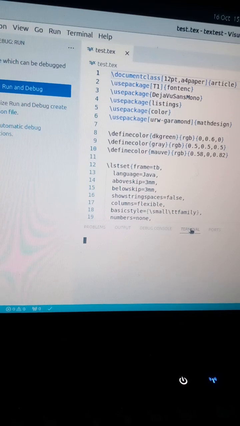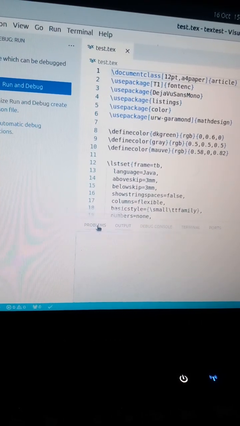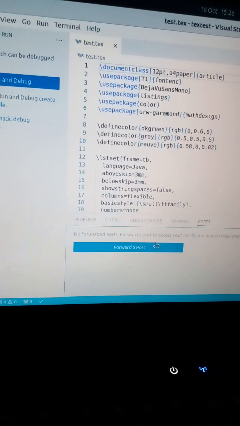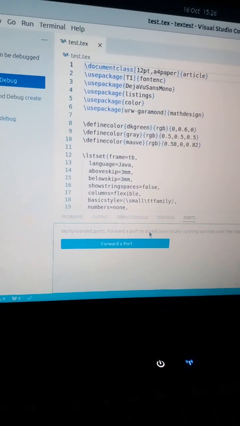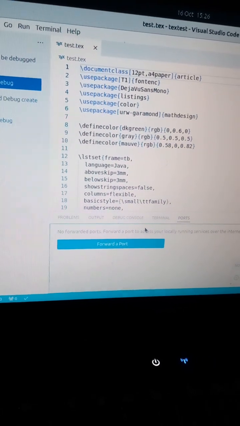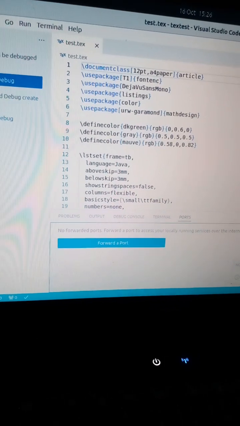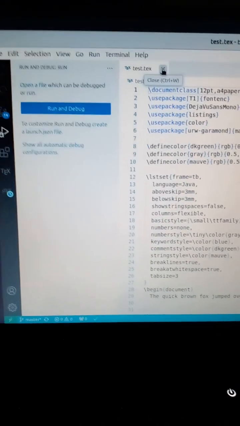It's got a terminal here. That's just a terminal. Output, problems, ports, port forwarding. What is this thing? What is this code, this IDE supposed to be? They're trying to make it an entire operating system. World domination. Everybody's at it. And nobody wants to talk.